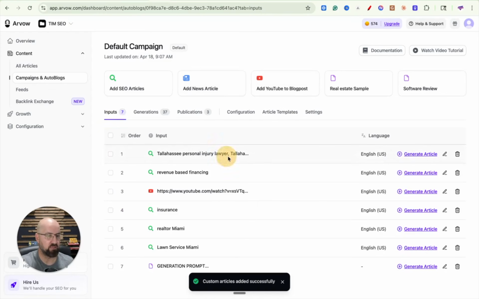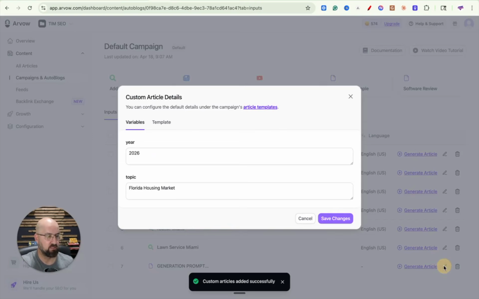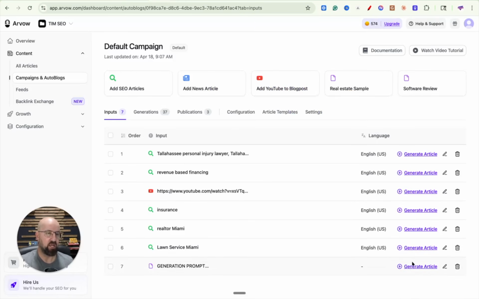Basically it'll put it here as an input right here, and you can see that it's an article template. If you want to generate it, you just hit generate and it'll generate the article.